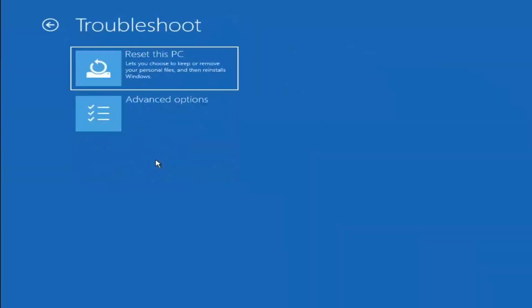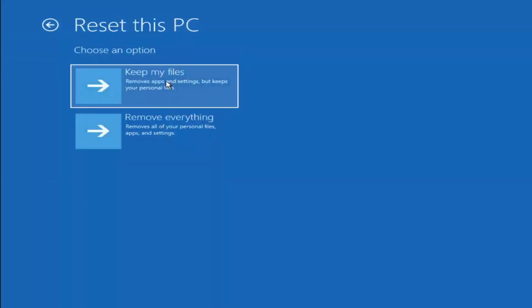If you go back into troubleshoot, you can select Reset Your PC, where you choose to keep or remove your personal files and then it reinstalls Windows. You can select to keep my files, which will remove apps and settings but keeps your personal files. You can also select Remove Everything, which will remove all of your personal files, apps, and settings.